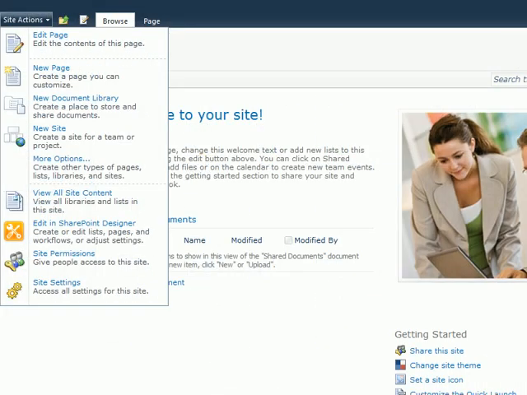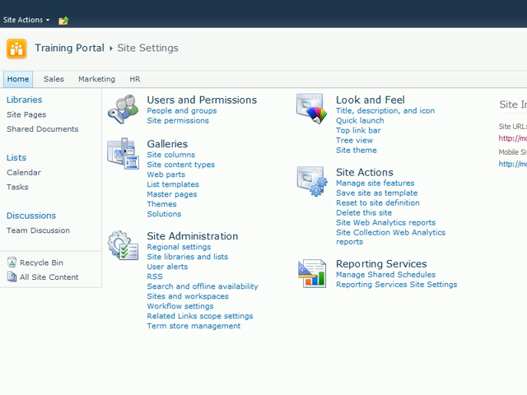You'll notice at the bottom of the Site Actions menu is Site Settings. This screen provides a summary of all the options that are available to verify, modify, or manage the settings for a specific site. You'll return to this screen over and over. As we move through our clips, we'll take a look at several of the options seen here.